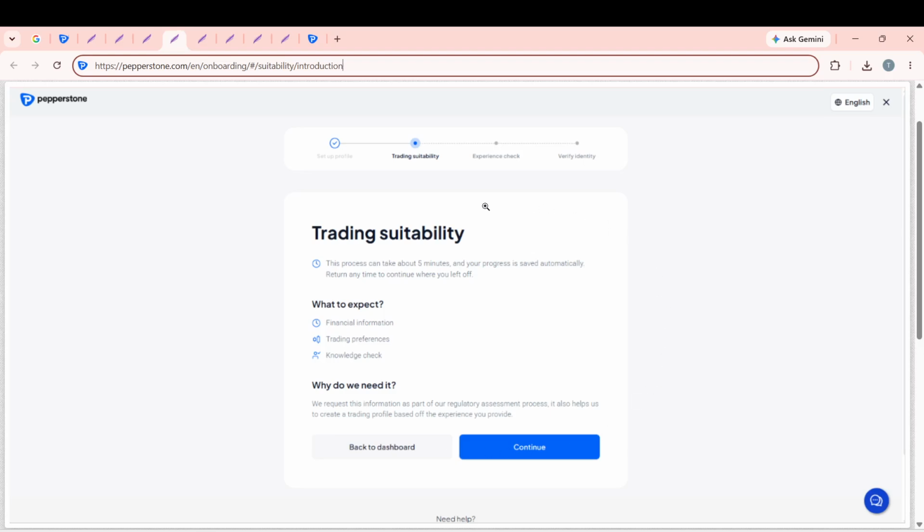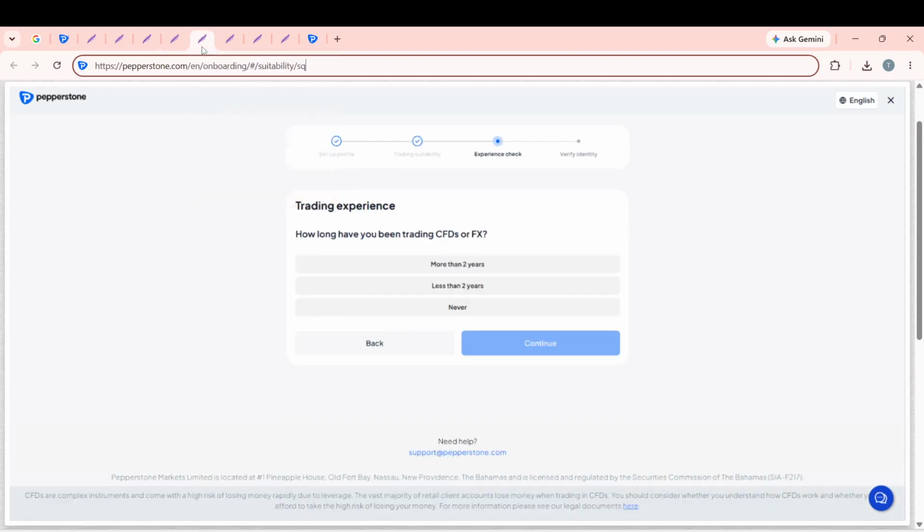At this point, you'll be required to take the trading suitability process. This involves answering a few questions about your trading knowledge and experience. It's designed to ensure that you're matched with the appropriate account type. This step is vital as it ensures you have the right tools and resources for your trading level.